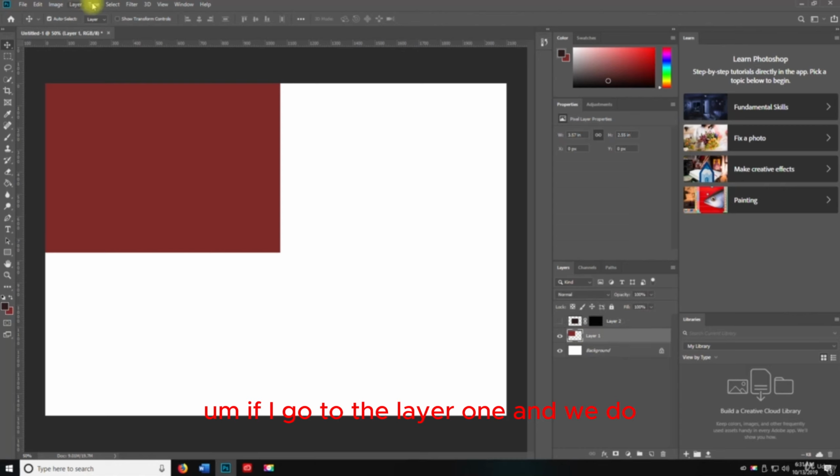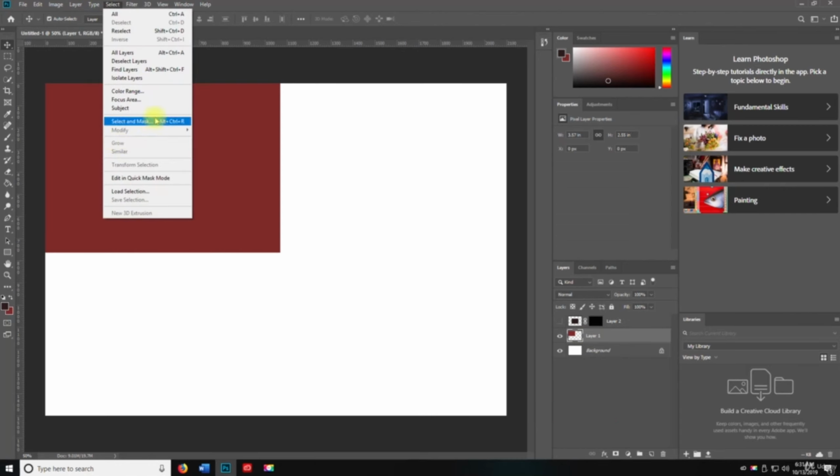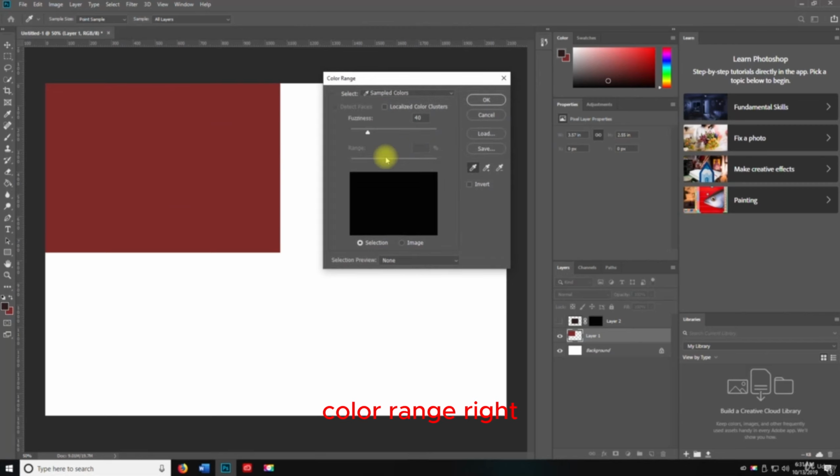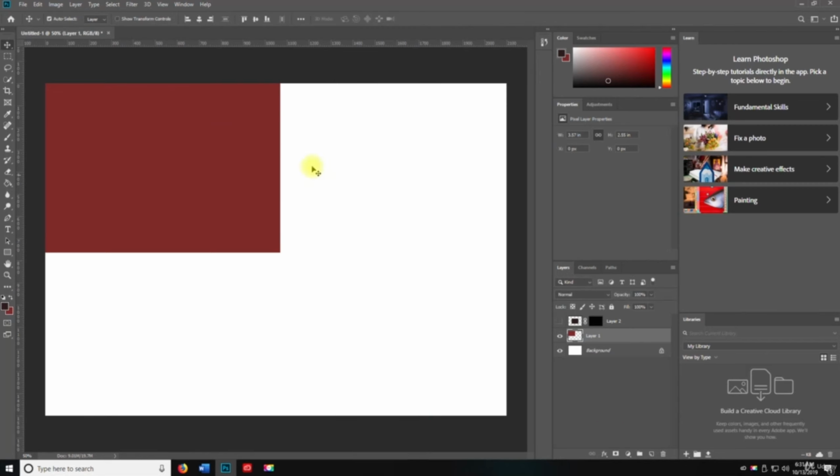If I go to the layer 1 and we do color range, right, we can adjust the color range a little bit. So that is the select menu.